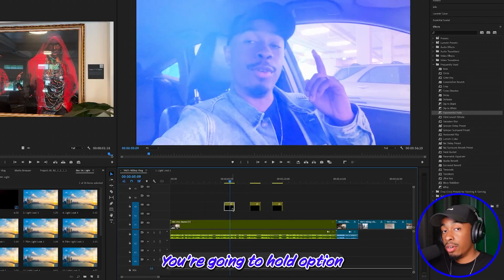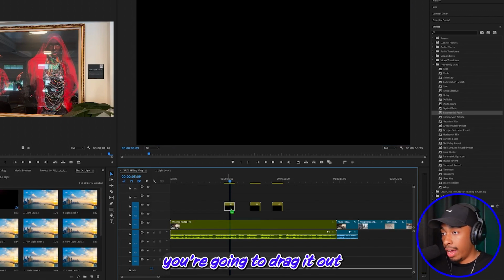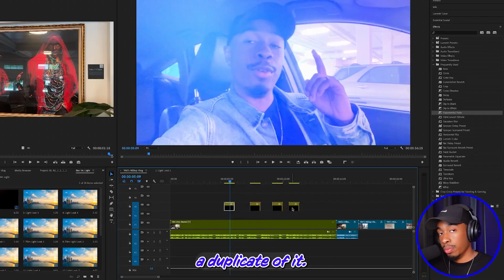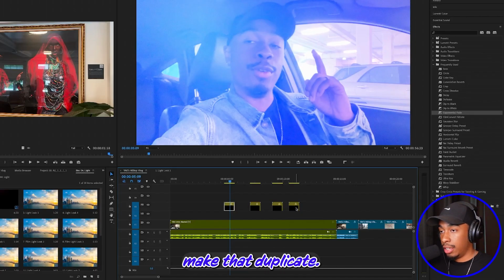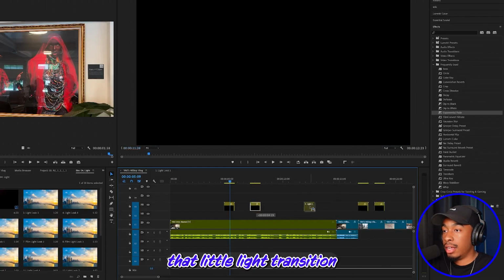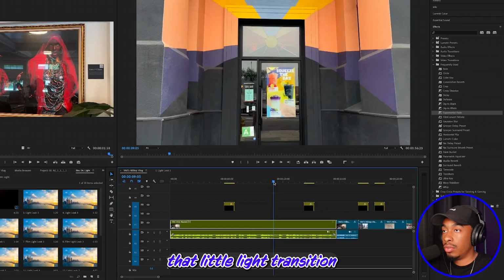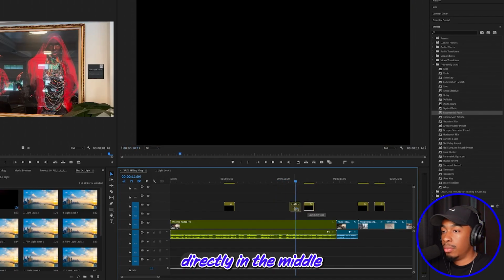Command Z. On your keyboard, you're going to hold Option on Mac or Alt on Windows, and while the clip is selected, you're going to drag it out, and it's going to make a duplicate of it. You're going to want to hold Option or Alt the whole entire time until you make that duplicate. So we have multiple duplicates here. That's cool. So now we're going to add that little light transition right about here. All right, so we're going to put that directly in the middle there like that.